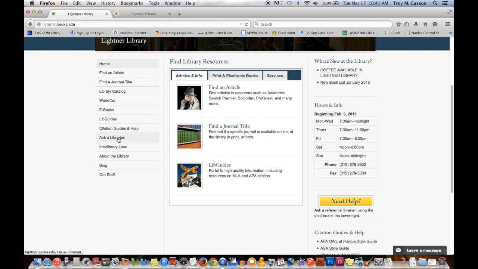The library webpage is easy to navigate. There are icons in the center that correspond to different types of information sources. There are corresponding text links on the left side of the page. On the right side of the home page are the library hours and contact information.